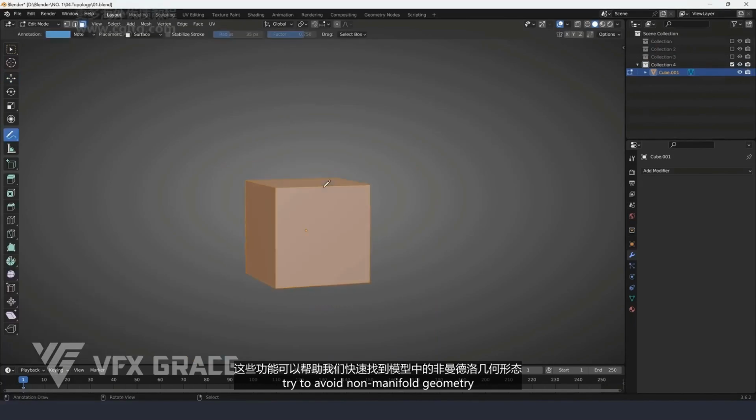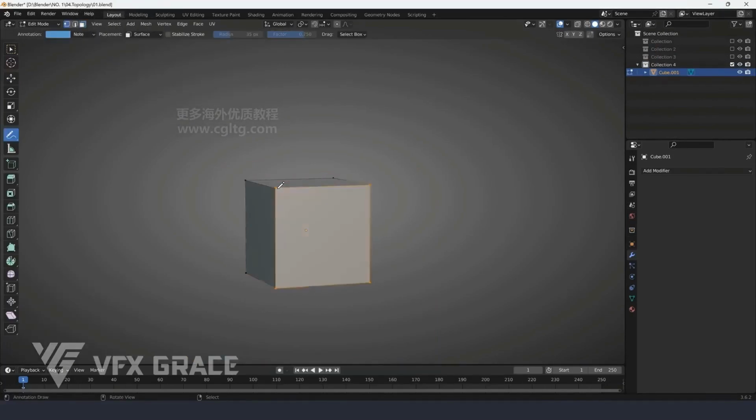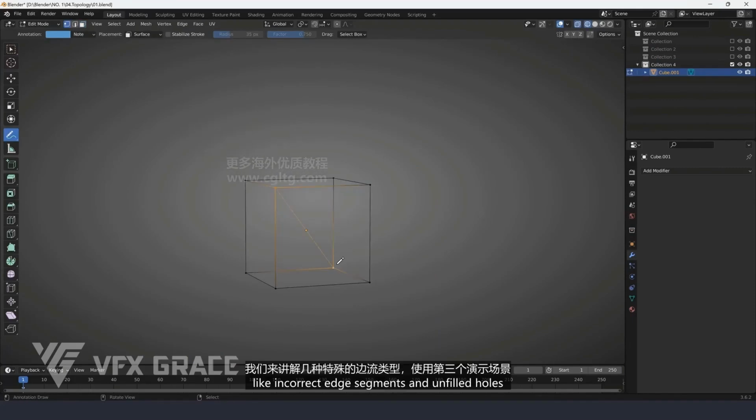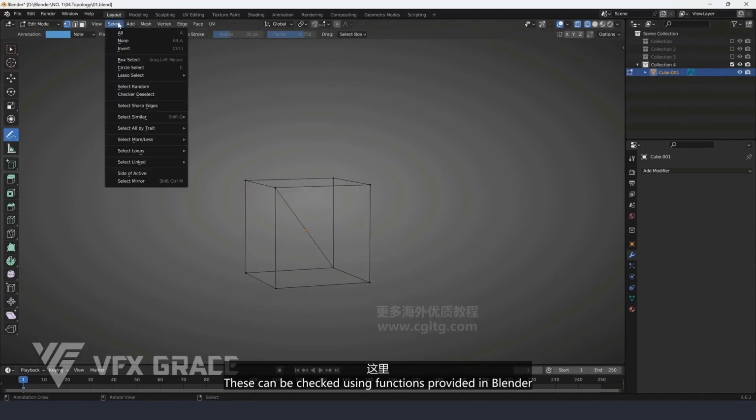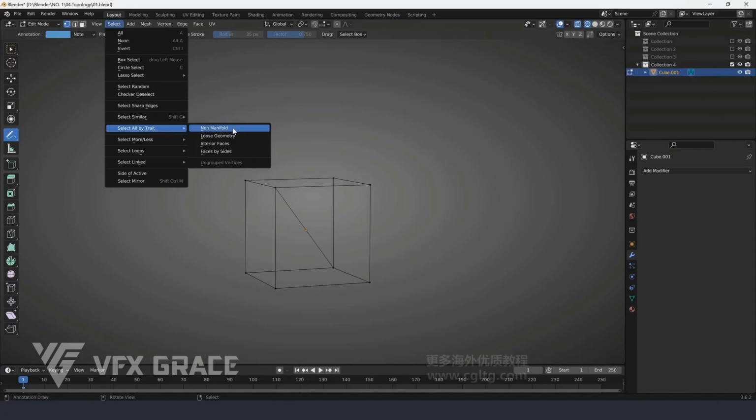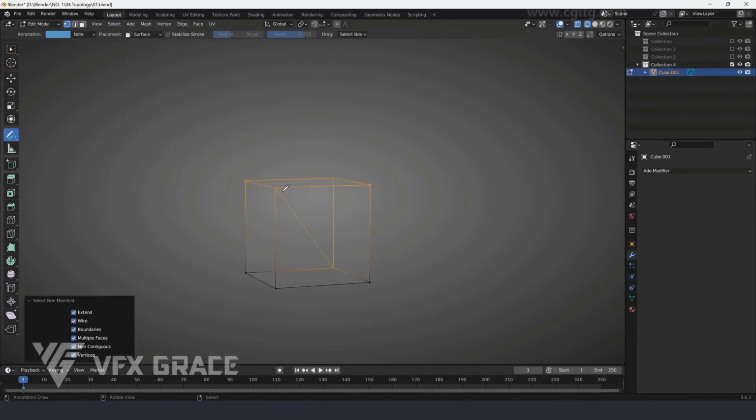Third, try to avoid non-manifold geometry, which refers to mesh errors like incorrect edge segments and unfilled holes. These can be checked using functions provided in Blender. They can help us quickly find any non-manifold geometry in the model.